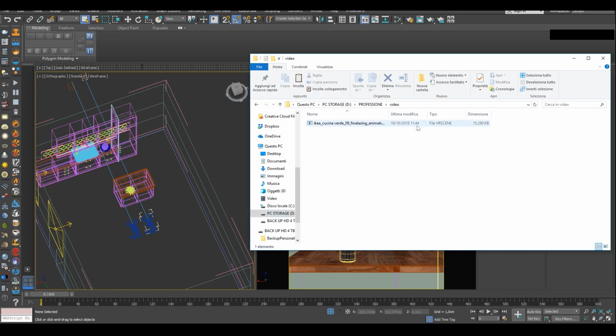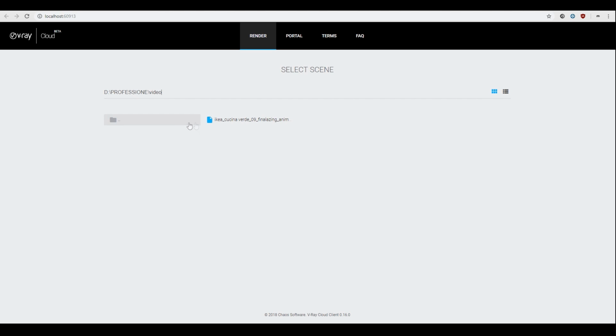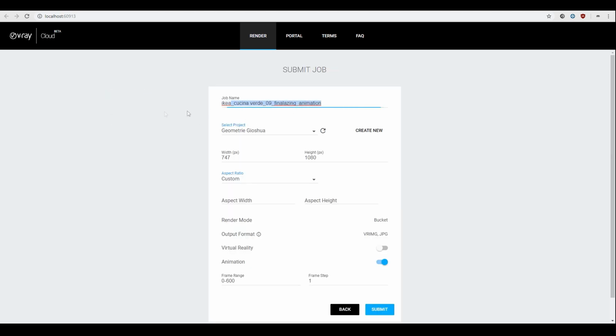So I exported my V-Ray scene file, and I'll copy this path and paste it in here. Then I will see the file. I will click on it and I can rename the job. I can put it in a folder or create a new one. I can choose here the settings and the size of the render, the aspect ratio, and everything.